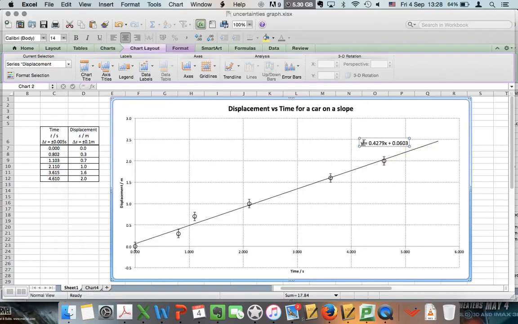S, the displacement, which technically should be over here, Times New Roman, italics, equals 0.4279 t for time plus the intercept of 0.0603, Times New Roman italics. There you go, Bob's your proverbial.